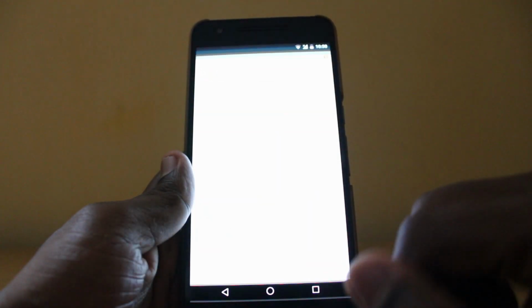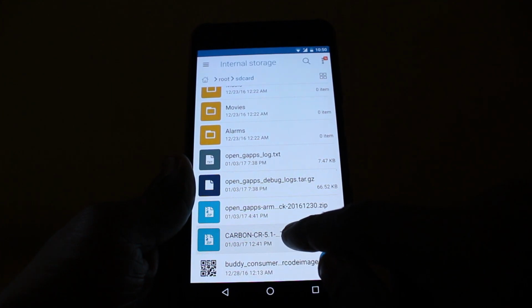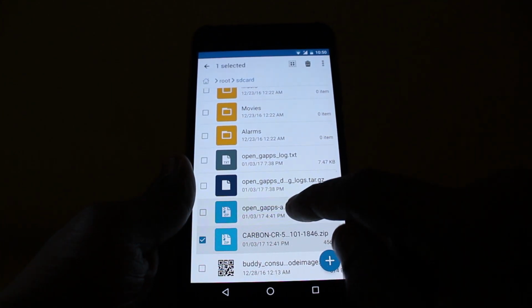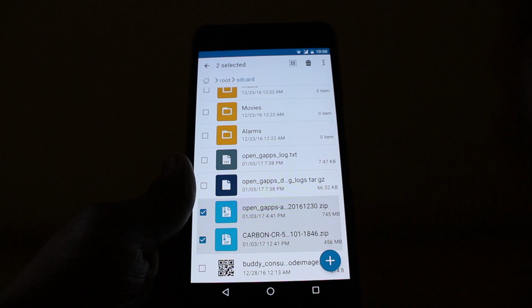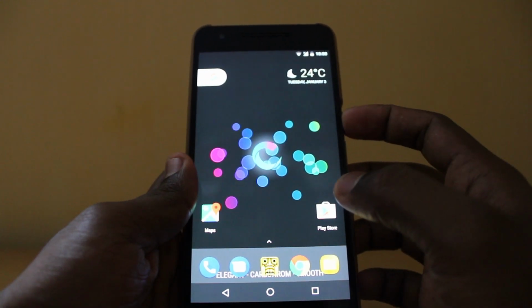Now we have both the files. I mean to say the Rom file, and we have the OpenGApps file. So let's go ahead and flash this Rom. So let me go to the recovery.